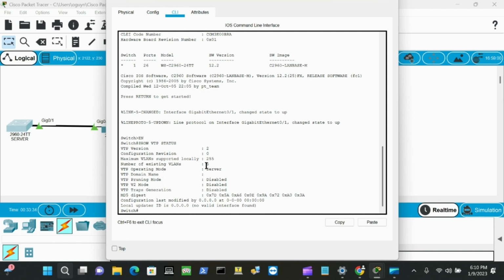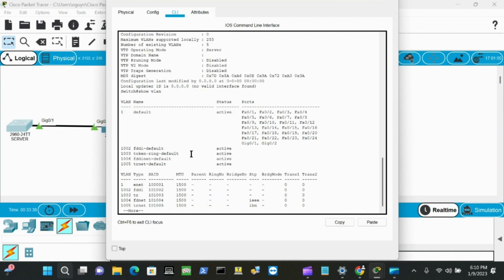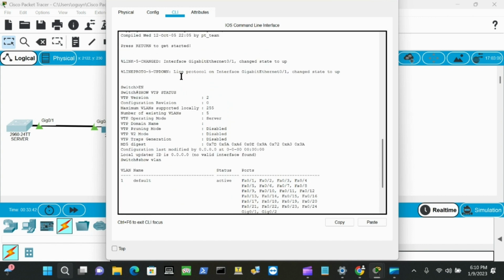Number of existing VLANs. Right now, let me show you, show VLAN. We have 5 VLANs existing in the switch. And then VTP operating mode. As I said from the start, a switch is always a server, but I will still put the configuration in with these commands, as I will be showing you in a sec.